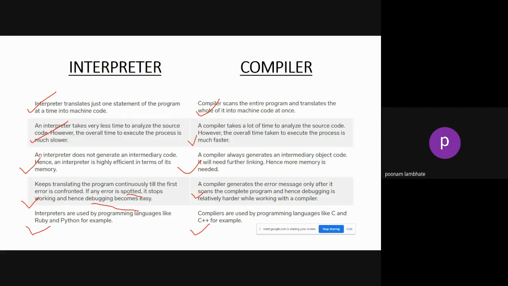Then it generates intermediate code. The compiler does it, but the interpreter does not generate intermediate code. So debugging is easier in an interpreter, debugging is difficult in a compiler. Now interpreters are used by programming languages like Ruby, Python, but compilers for C, C++.